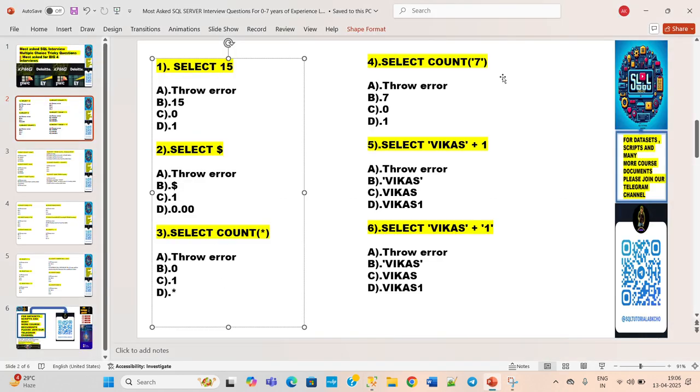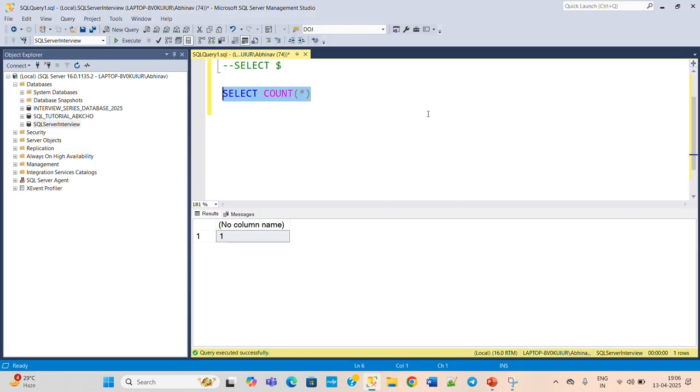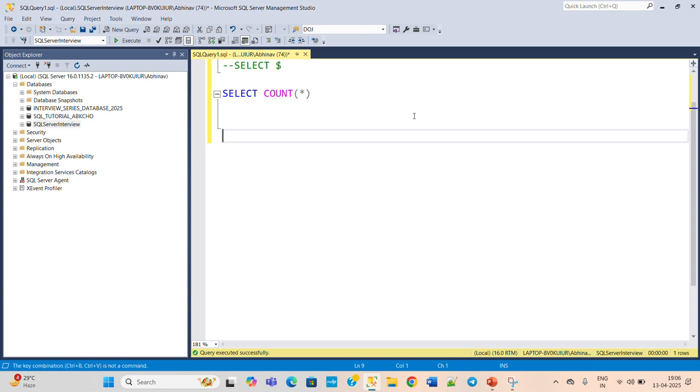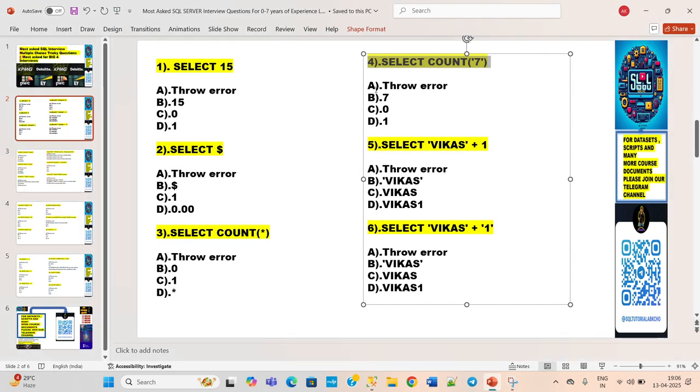Okay, now select count 7. So for count 7, you can see here it is in a varchar format. So what result will it return to us? Let's move on to SSMS and check. So after count star we are going to do count 7. Okay, now press enter here and execute this count 7. Okay, so you can check it's returning 1 only because only a single character is available there. Okay, so it is counting only a single character which is 7. Okay, now move on to the next one. So B will be the answer in 4.